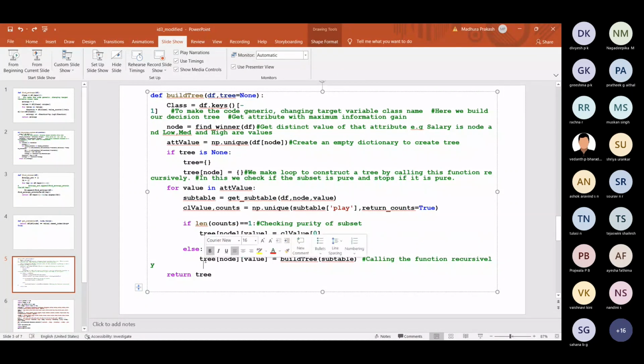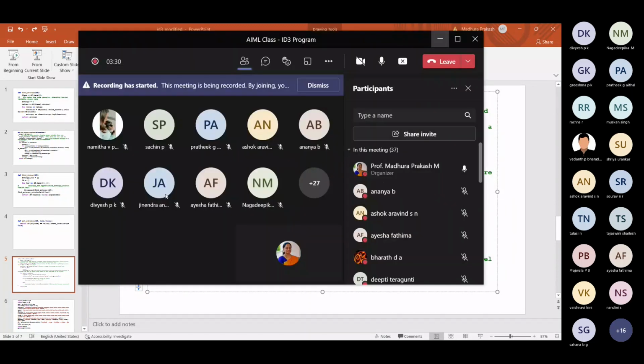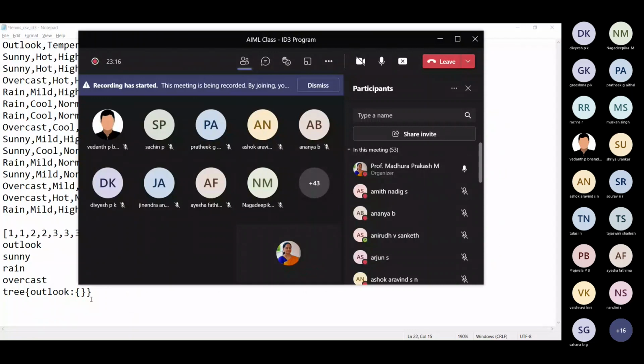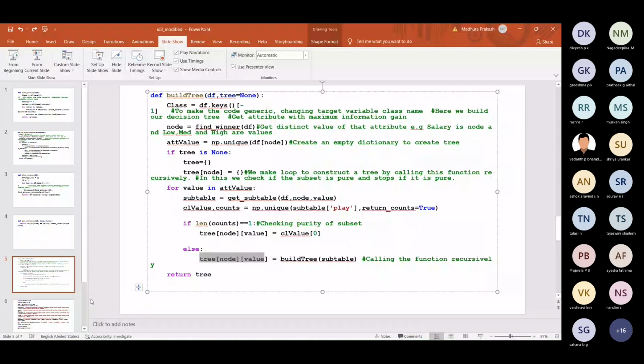So we recursively call this. So we say tree of node of value. So tree of outlook of sunny is equal to... So I now populate this dictionary. I say tree of outlook and sunny is equal to, again, call your build tree with only the remaining entries. So only the remaining entries, minus whatever those particular rows, you call the build tree function.